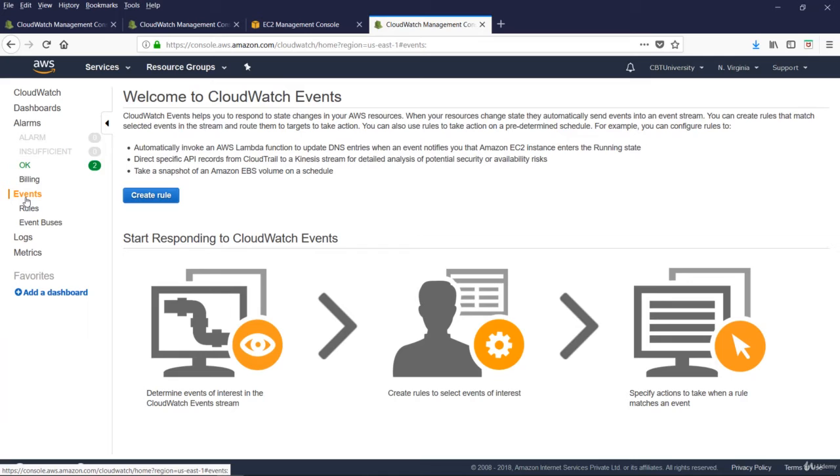You can create rules that match selected events in the stream and route them to the targets to take action. A target processes events. Targets can include Amazon EC2 instances, AWS Lambda functions, Kinesis streams, ECS tasks, Step Functions state machines, Amazon SNS topics, Amazon SQS queues, and built-in targets. A target receives events in JSON format.